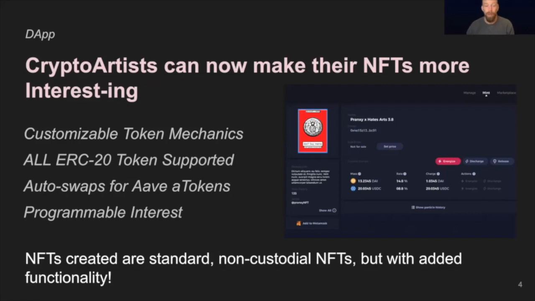Alternatively, you could fill it with 10,000 DAI, which is converted to aDAI and starts earning interest through the Aave protocol. This interest is programmable, so a portion could go back to me, the creator, into perpetuity, like an artist royalty. A portion could go to another wallet, an external wallet, like a charity. It really gives you this flexibility of doing a lot more, being a lot more creative with these already very creative pieces of art. So you have a lot of customizable token mechanics. What type of tokens are going in? Are they time locked? If it's interest bearing, where does that interest go?